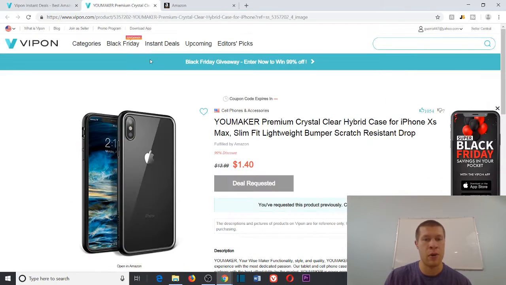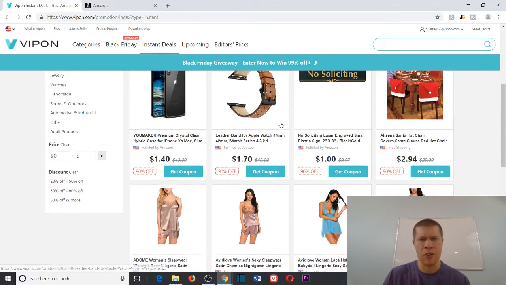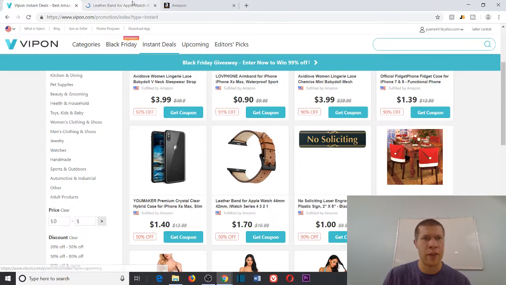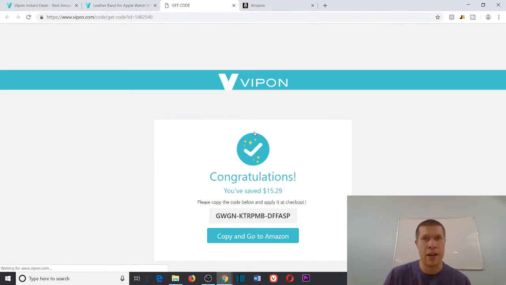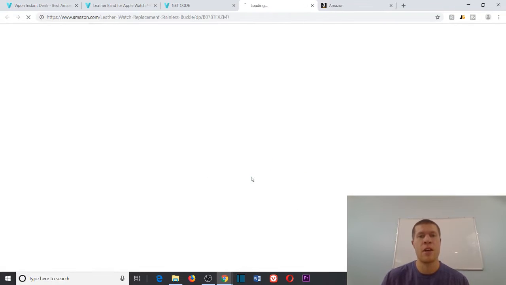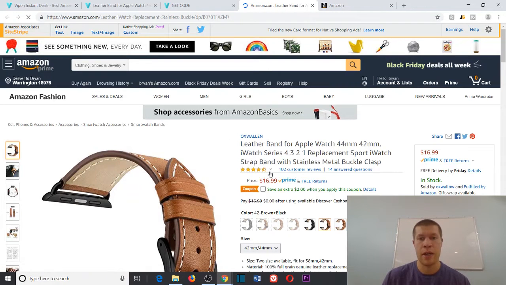It's another cell phone case. Looks like I got this one already. Must have meant it was a good deal, and I sent it back in. Don't remember doing that though. Let's check this leather band for the Apple Watch. So $17.0, $16.99, profit margin higher than $10. Let's check it out on Amazon. It's got 102 reviews, pretty solid, obviously.